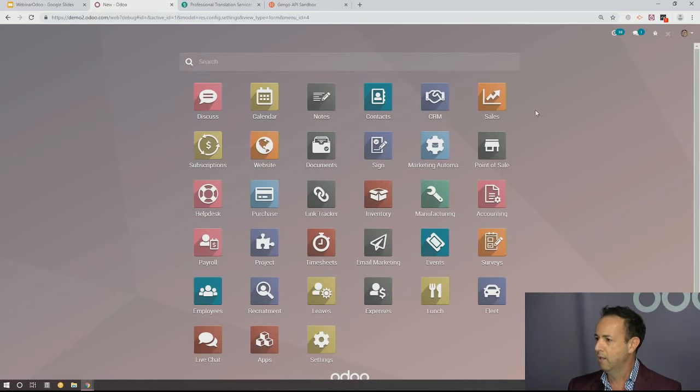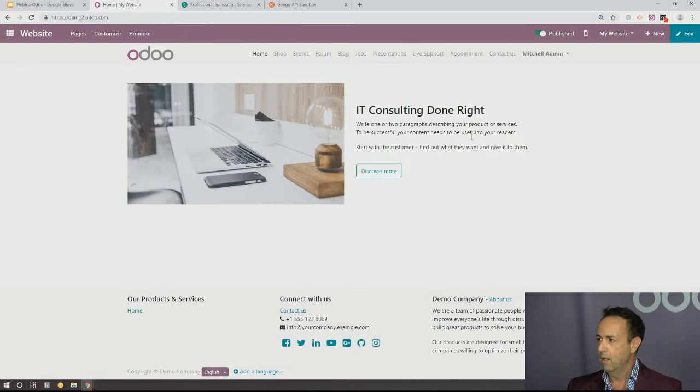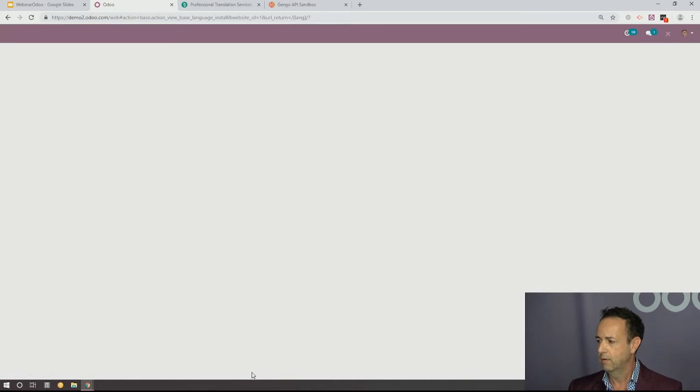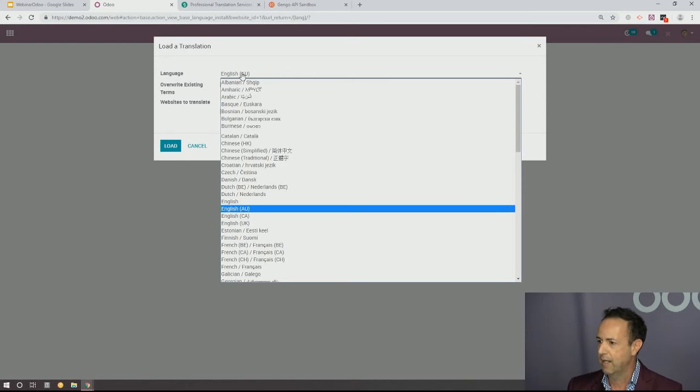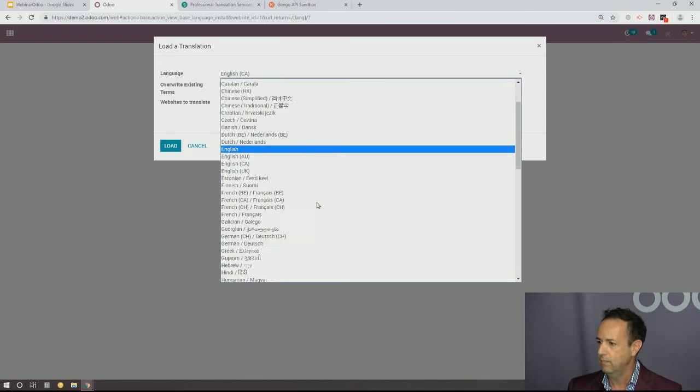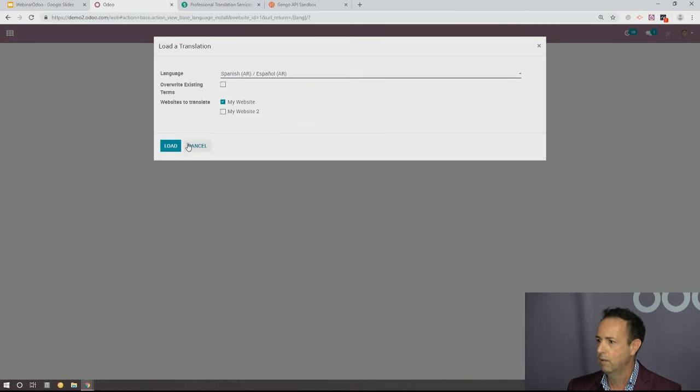Once that is done, and we jump back into our website, now if we go to our website, we can now start loading new languages here. And we can select, I'm going to select Spanish. I'll select the first one.